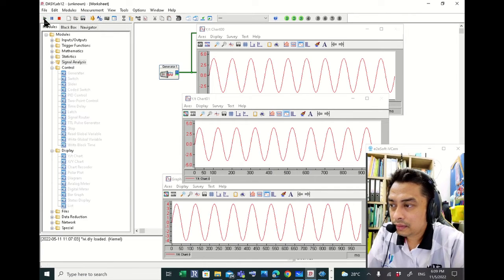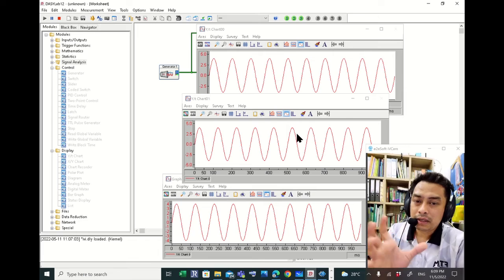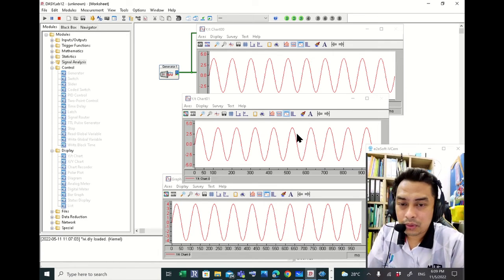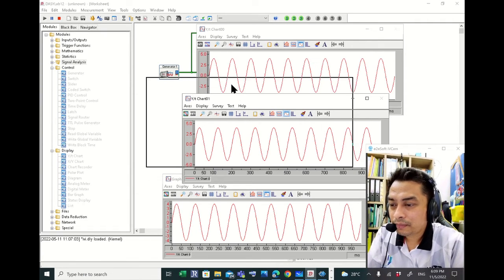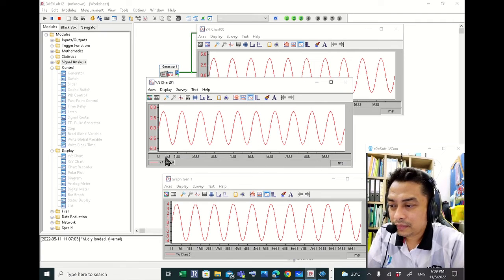Alright. Okay. And see, it becomes more cycles inside. Now, something that you have to realize here is the window time. So this is actually 1 second.